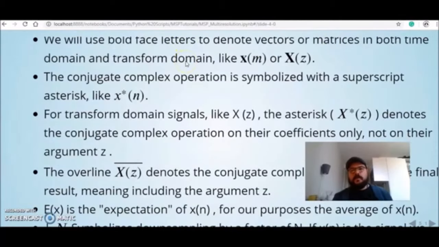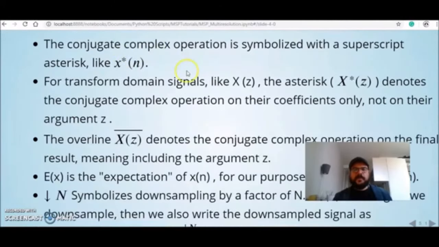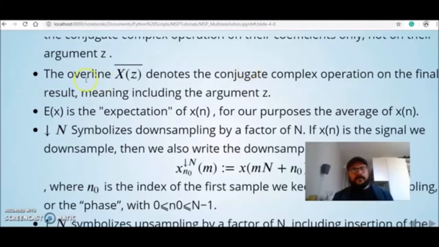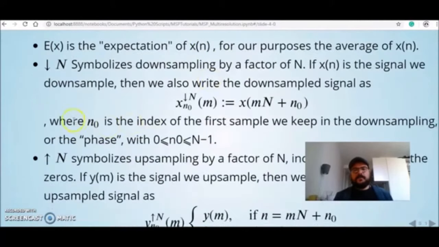The complex conjugate is symbolized by the superscript star. In the transform domain, we will use the superscript star to denote the conjugate only of the coefficients, not including the argument z, and we will use the overline to denote the complete complex conjugate operation, meaning that we are including the argument z. We use E of x as the expectation, which we will use as the average of signal x of n, for example.